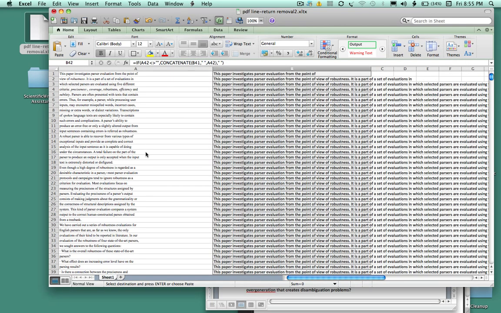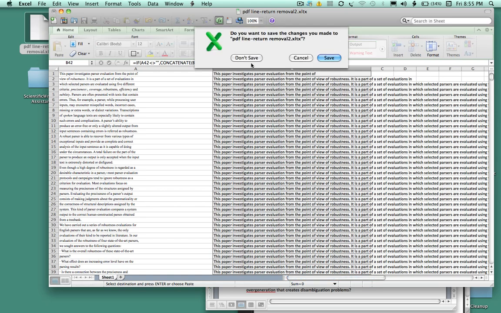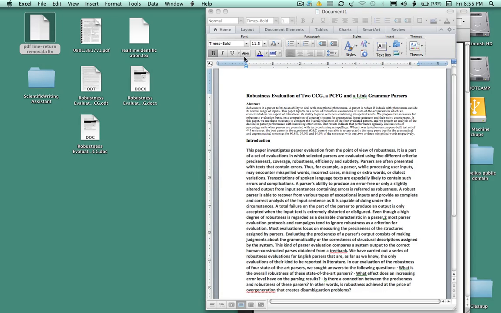The way Excel does it is simply by concatenating all of these sentences here and adding a little space in between. It's a very straightforward little Excel program, but you don't have to write it. I've already done that. It's called PDF line dash return removal. And it is a template. Every time you open it, you'll have a brand new document.